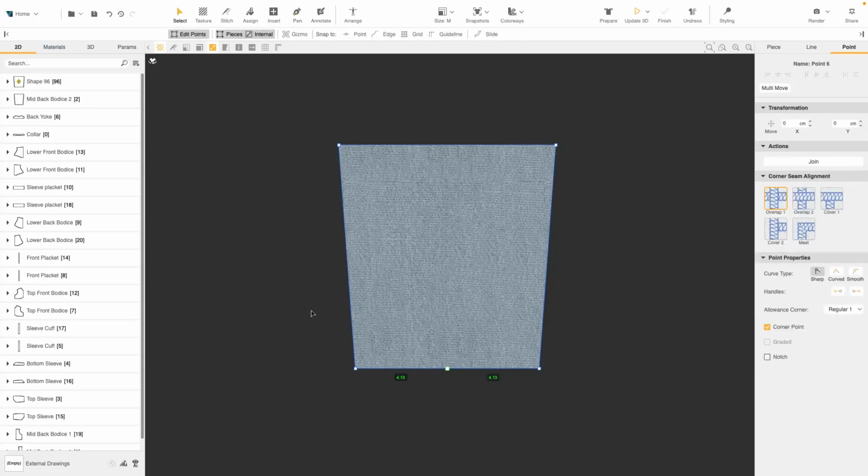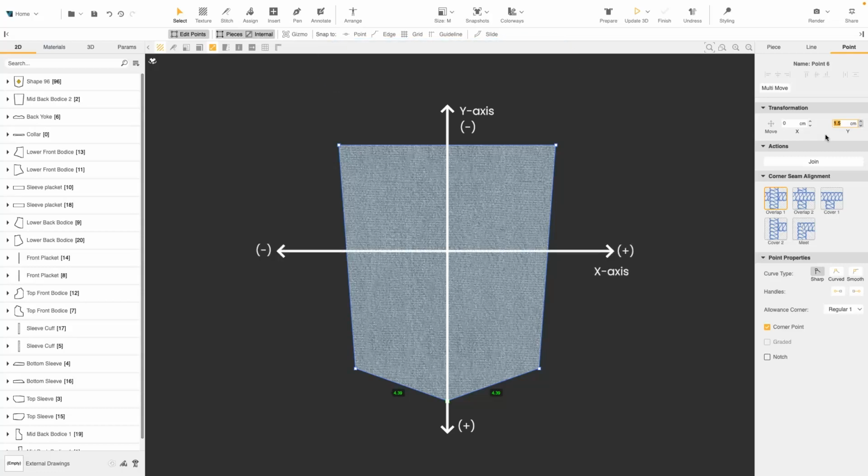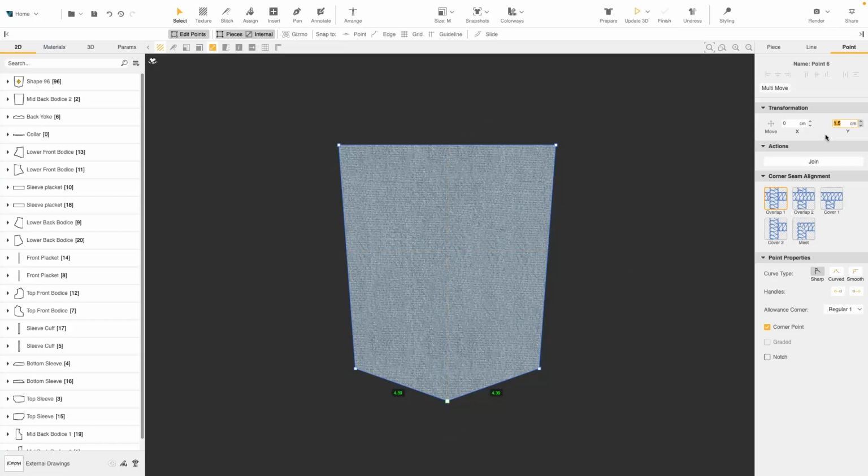Now with the Select tool, we click on the new point and move it down by 1.5 centimeters. In the context view, we use the Move option under Transformation. We move this point down along the Y-axis, so we input 1.5 in the Y field. Note that in VStitcher, the Y-axis behaves differently from other software. Adding a negative value to the Y field moves the selected element up. The X-axis behavior is similar to other software. In other words, a positive value moves the element selected to the right, while a negative value moves the element selected to the left. The pocket bag is complete.